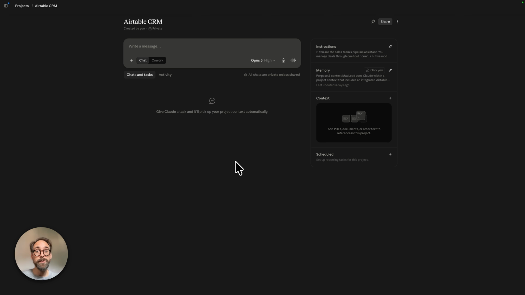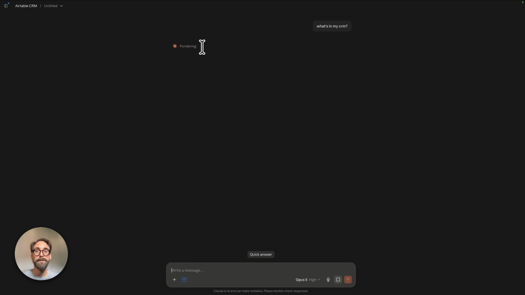So I've mounted this tool on an MCP server using ISLE, and I've configured it in a Claude project. So in this project, I can actually just start interacting with this tool by chatting with natural language. I can say, what's in my CRM? It's going to access my server, it's going to pull the tools, and it's going to query it for the data.